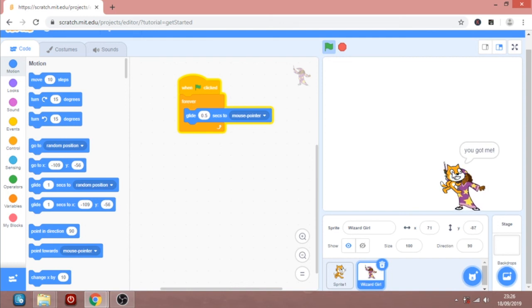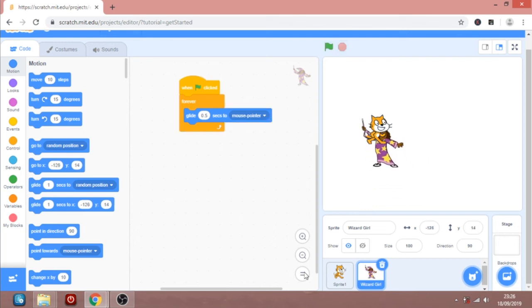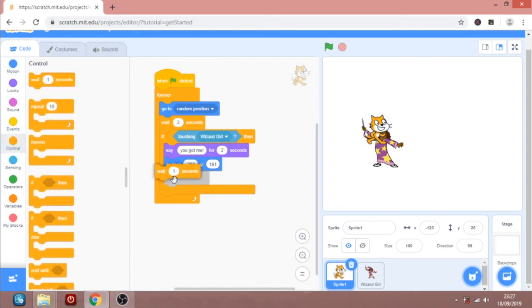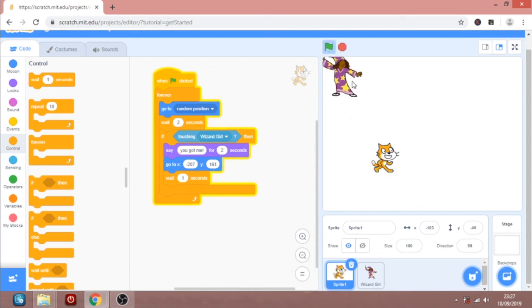You got me, and you move to random position. But you see, he moves there, but he moved too fast. So we can go back to that and wait 1 second, and after that you start doing it again. Let's see how it goes. You got me. You go back there and you start moving randomly one more time.